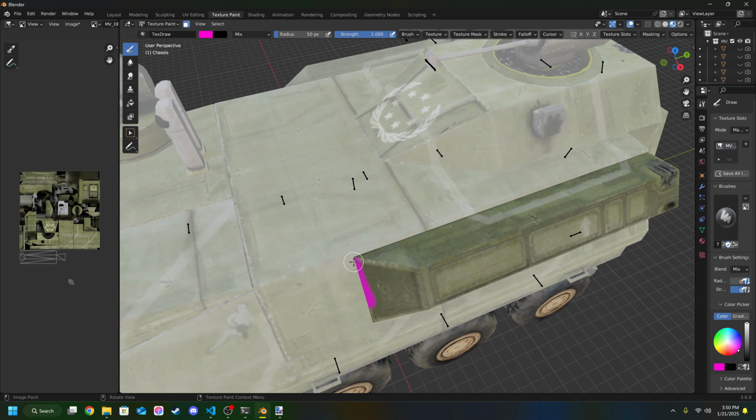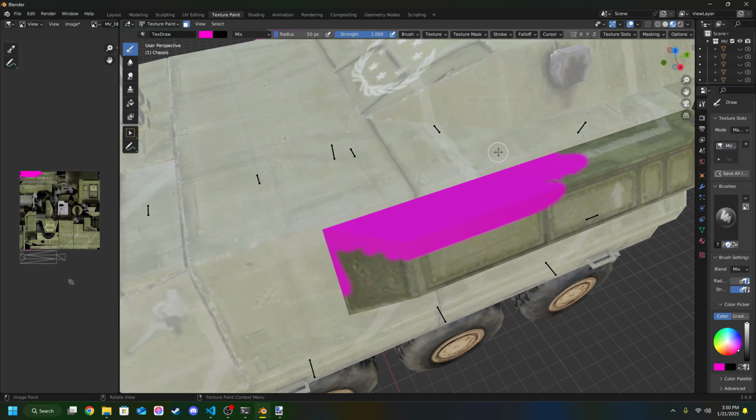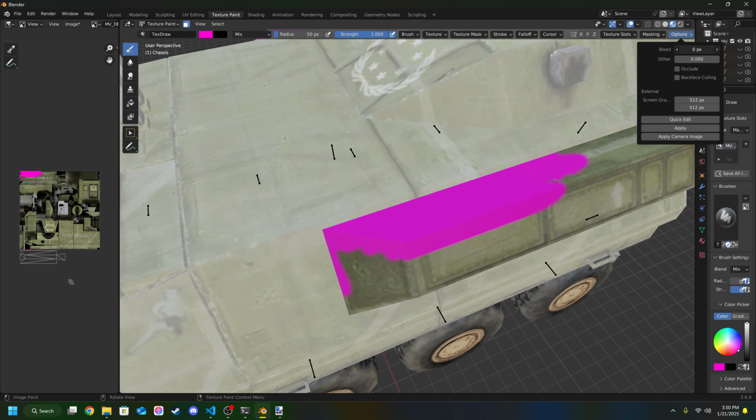Now, you may run into situations where you're painting your model and then all of a sudden paint is showing up in areas where you don't expect it to. One possible reason could be that you have your bleed setting turned up. Bleed makes it to where the pixels that you paint will extend a little ways past the borders that you initially set. You can adjust the bleed by going to Options and adjusting this slider.